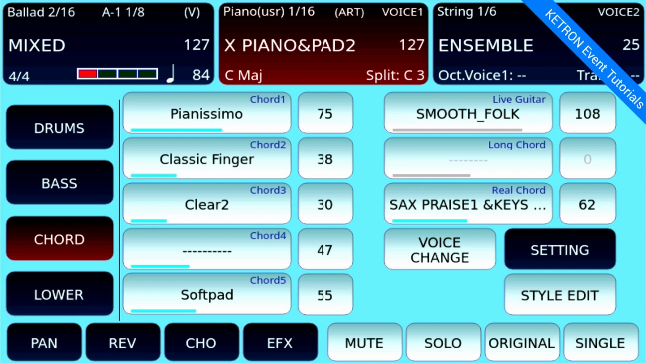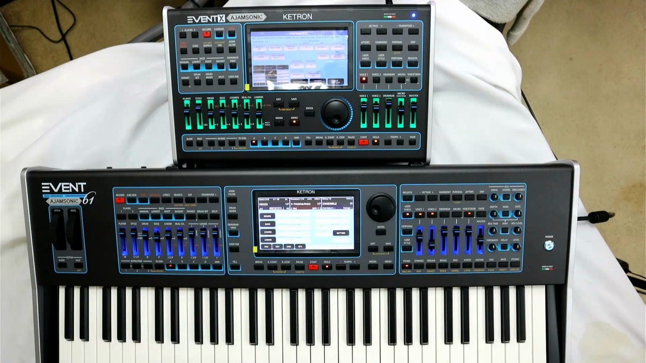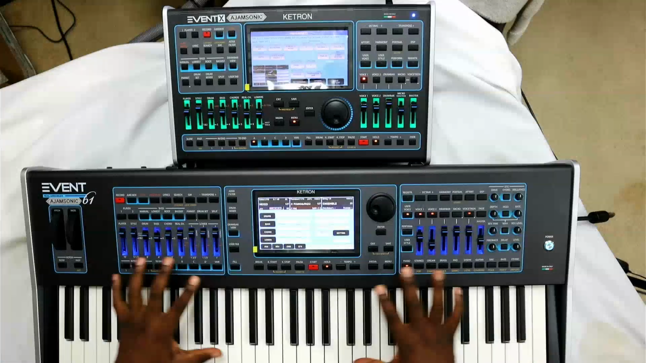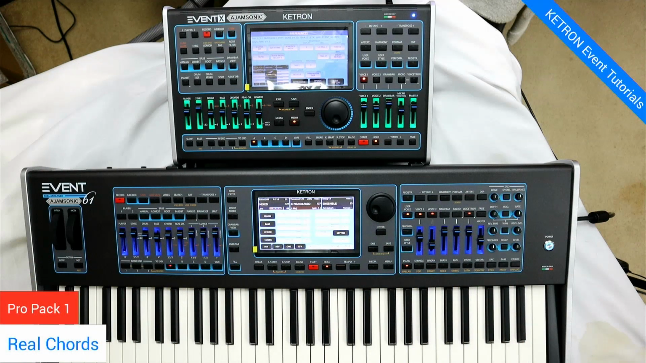In case you didn't notice, we have the Event 61 and also the Event X here. A couple of people have asked what the differences are, if any, between the Event X and the Event, and that's coming up in another video very shortly. For now, everything you're listening to is coming out of the Event 61. So let's go back to the real chords before we get derailed. Here we go.